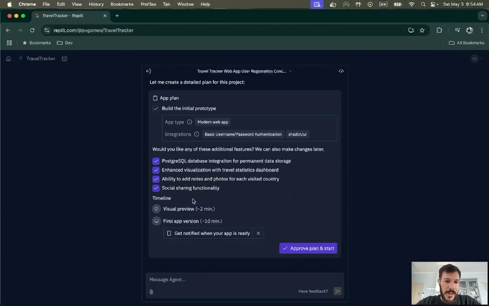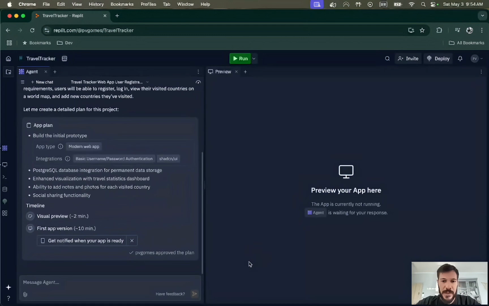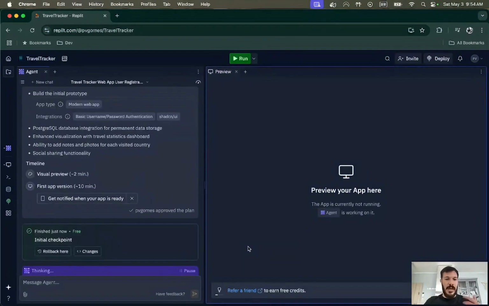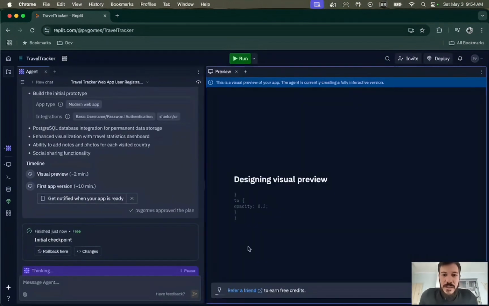Then now it's saying to us here: visual preview in 2 minutes. We will have a preview, and the first app version in 10 minutes. There is also a way that we can be notified when it's ready. But let's just approve the plan and let it start. So now it's thinking and generating for us, as you can see here.